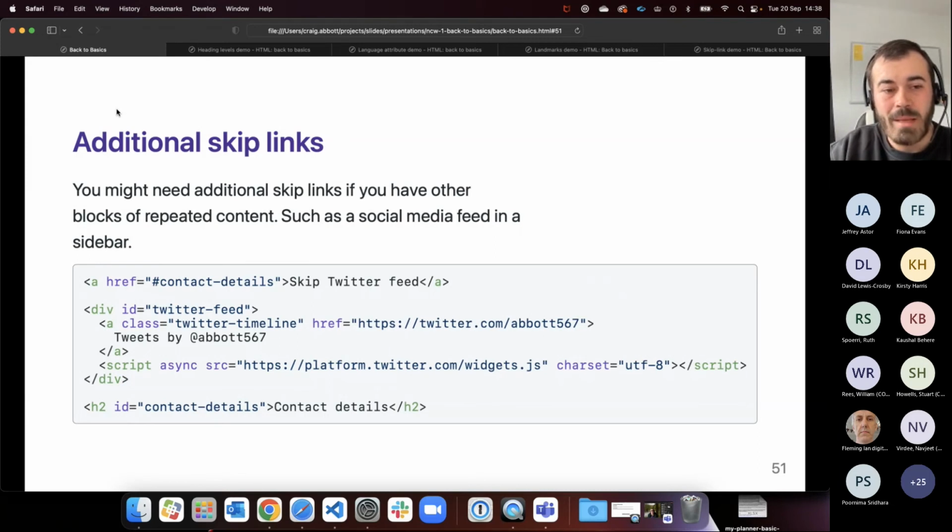So another example might be, you might have a social media feed in your sidebar where it pulls in all of your latest tweets. You might want to add a skip link to the top. So when people are tabbing through the sidebar and they get to the Twitter feed, there's a link above it that just says skip Twitter feed. And when you click that, you then end up further down the page. Anywhere where you've repeated blocks of content, consider having a skip link, because people with a keyboard might not want to go through it every single time.